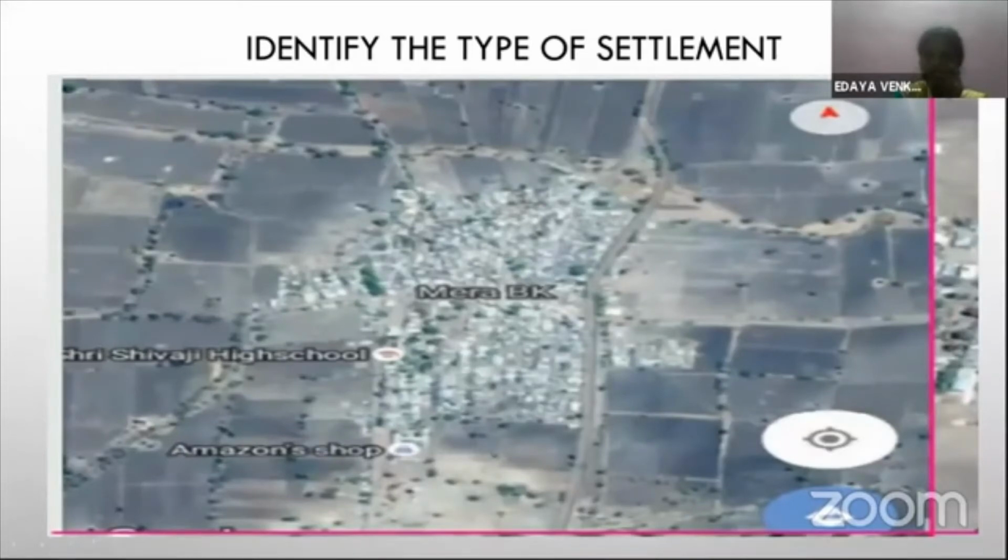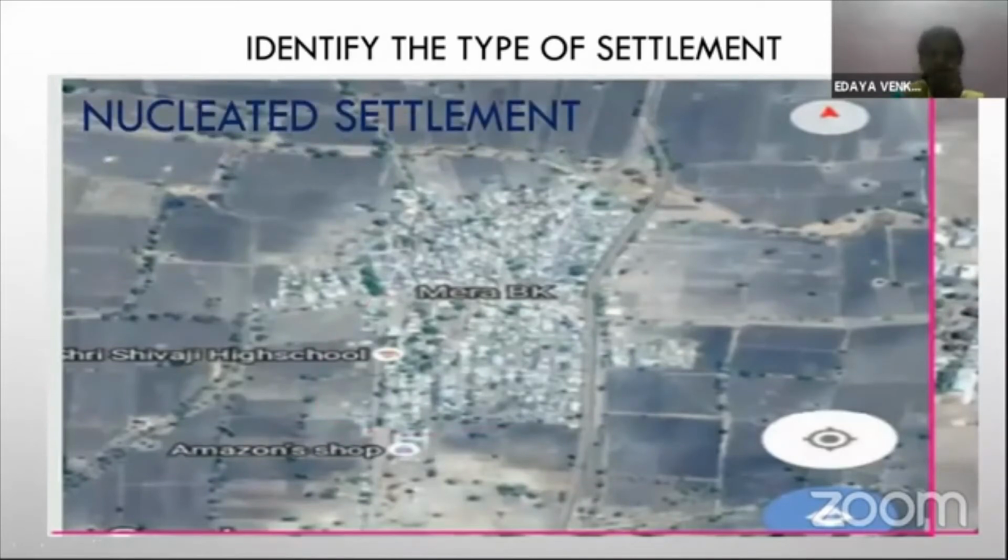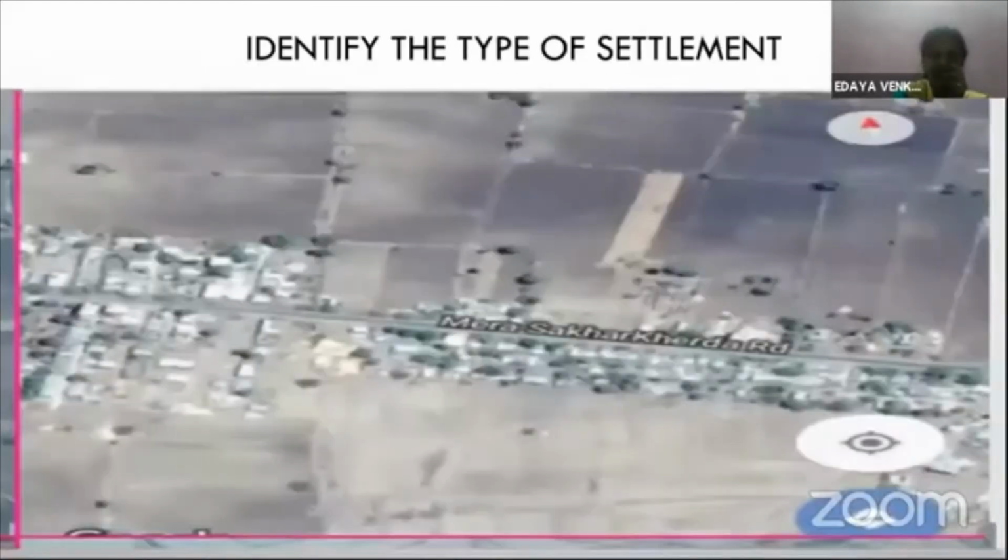So, which type of settlement is this? It has a zigzag pattern. Nucleated settlement. Yes, so it is nucleated settlement. Very good. So what about the next picture?